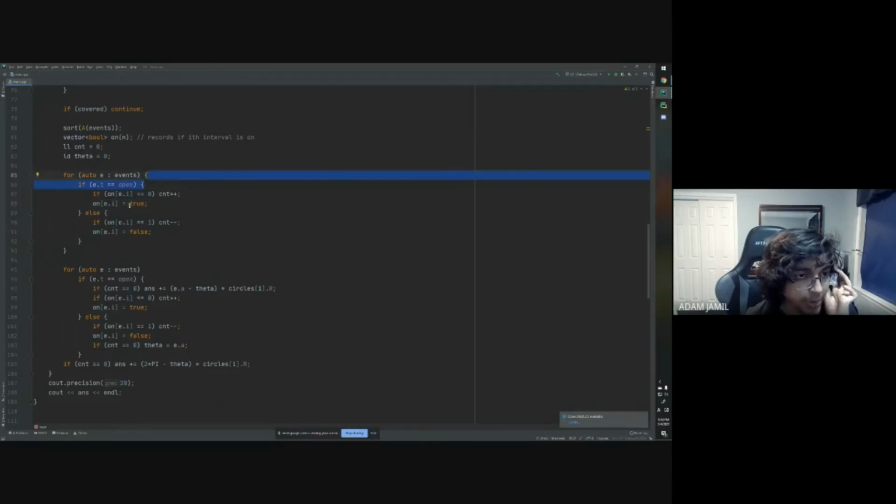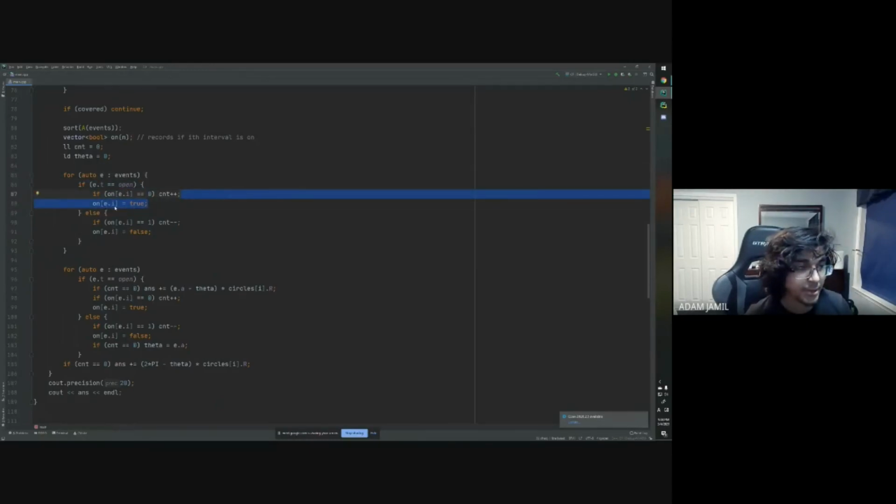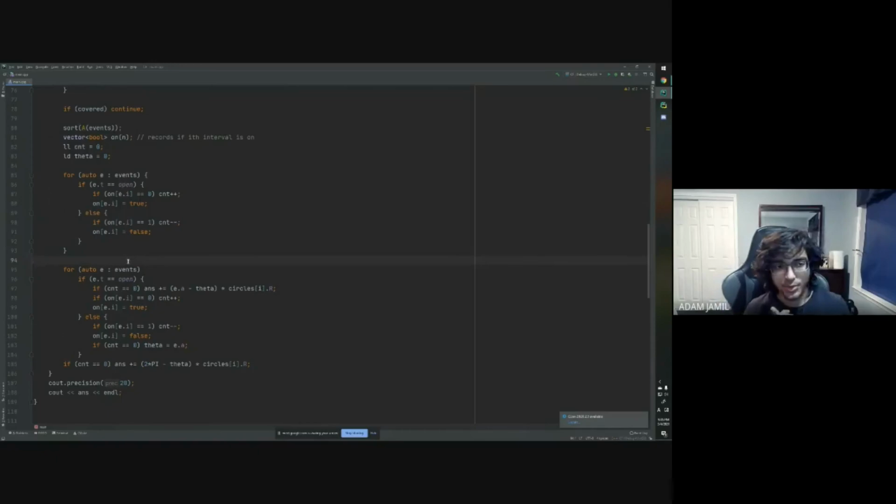If it's open, then I will set this index to be on. This interval is on. And if it was off before, then I increment the count. So this is basically just keeping track of a set size. And then same thing here for off. So at the end of this, I know exactly which intervals are currently on at theta equals 0, and I know how many of them there are.